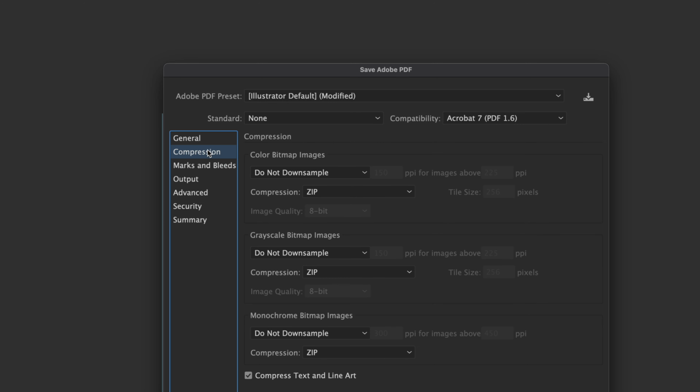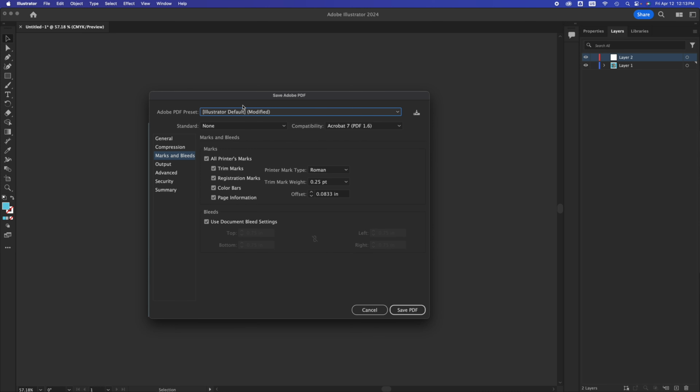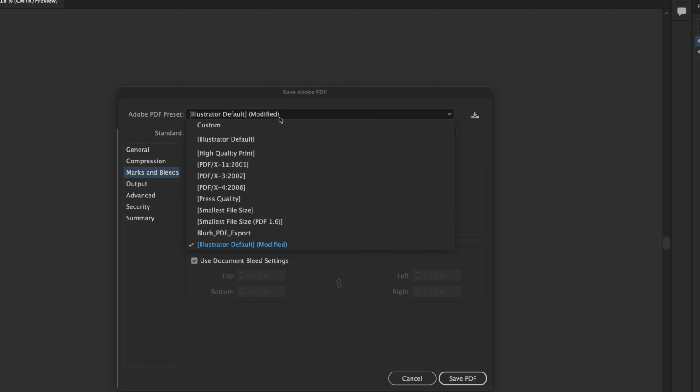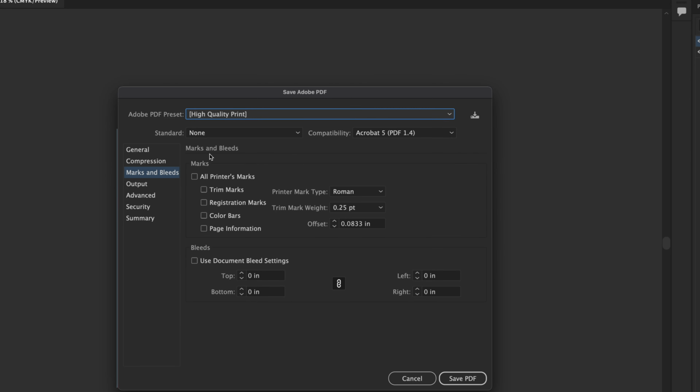Other than that, on your second option where it says compression, just make sure nothing moves from what it is. It should say do not downsample. Don't do it. Do not make it smaller than what it should be. And then I would leave it as Illustrator. However, you can change this up. It's actually not even up to you, it's up to your printer. They might require you to do something else. But what I used to do is Illustrator, and that would always work. Sometimes I had to choose high quality print.